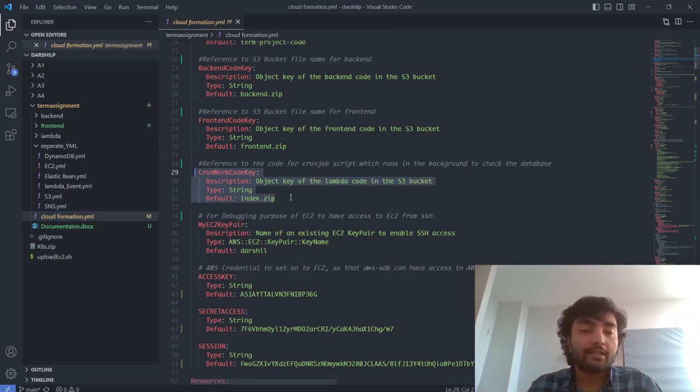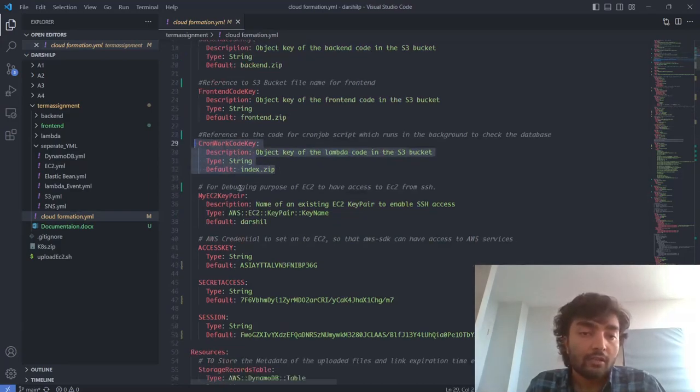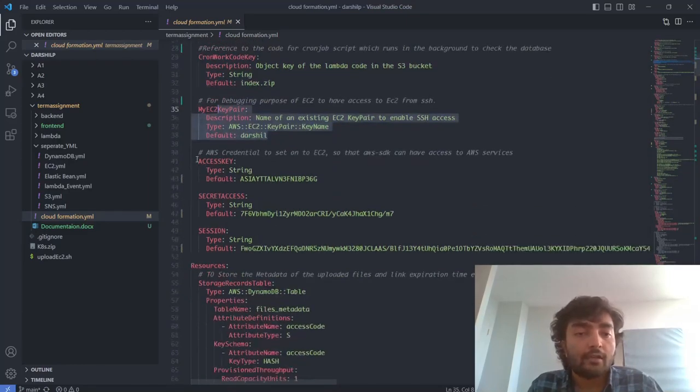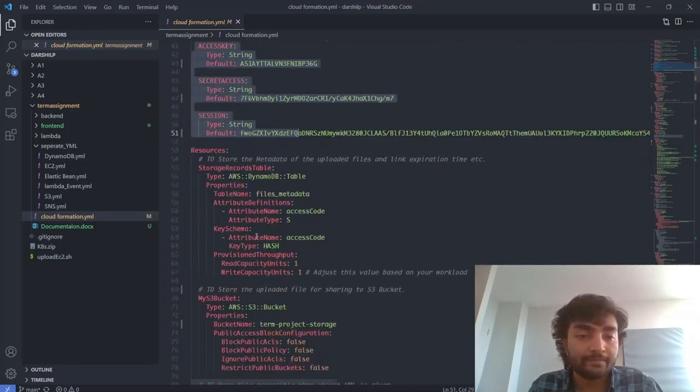This is the code for the Lambda which I'm going to provide in the CloudFormation YML when I create the Lambda, so that's a reference to that code. This is the EC2 key pair which already exists in my system, but I don't really need this because it's only for debugging purposes. The other parameters are just AWS credentials, as you can see.